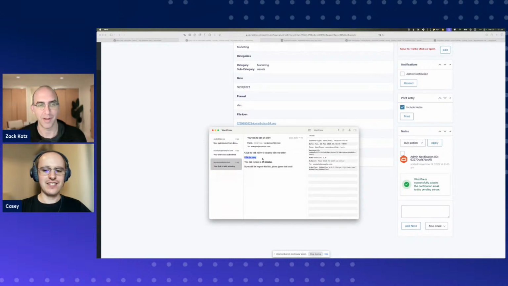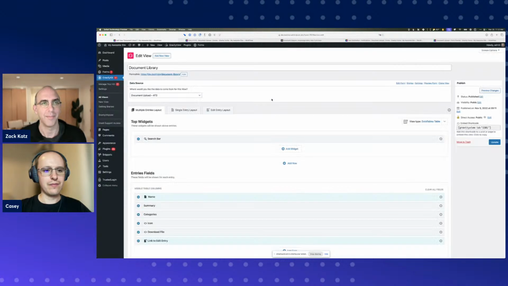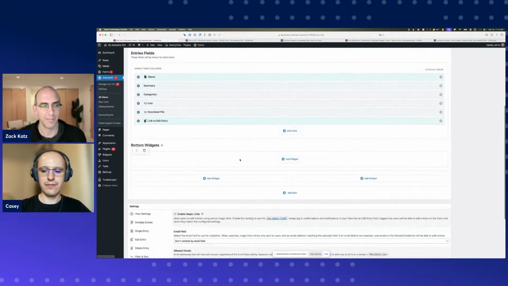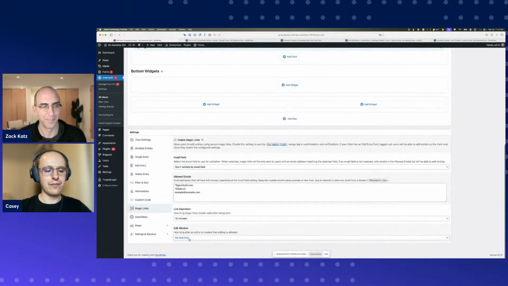You can also modify the text that comes through. You can have different formats for URL and also for an anchor text, like an actual link that has text in it. You can choose to have that or a URL. And then people will have the ability to edit the entry using a magic link for however long you decide based on the settings in the view.